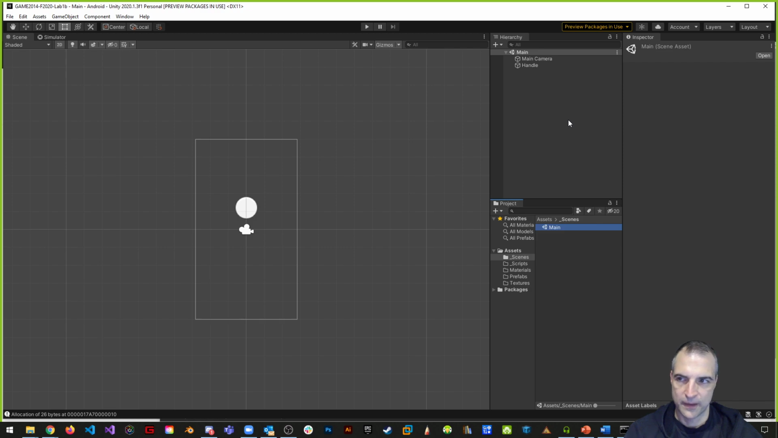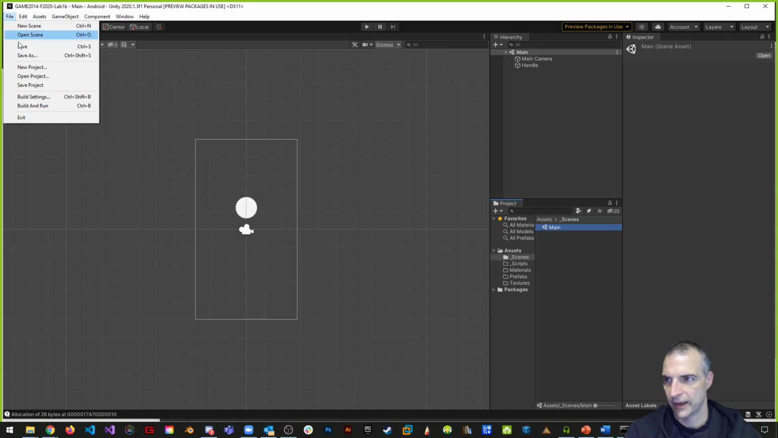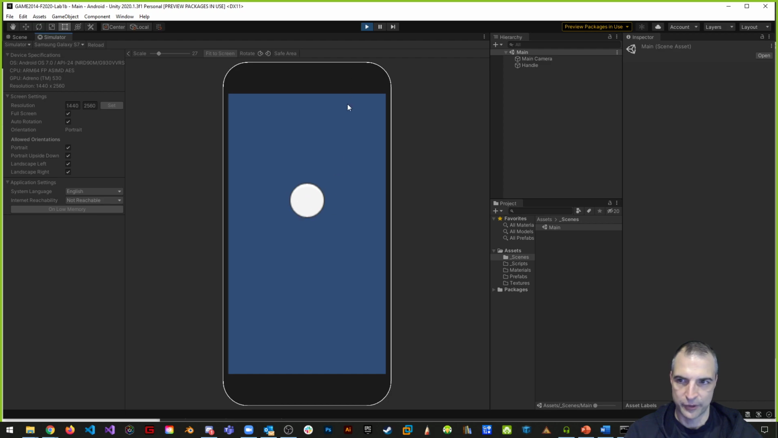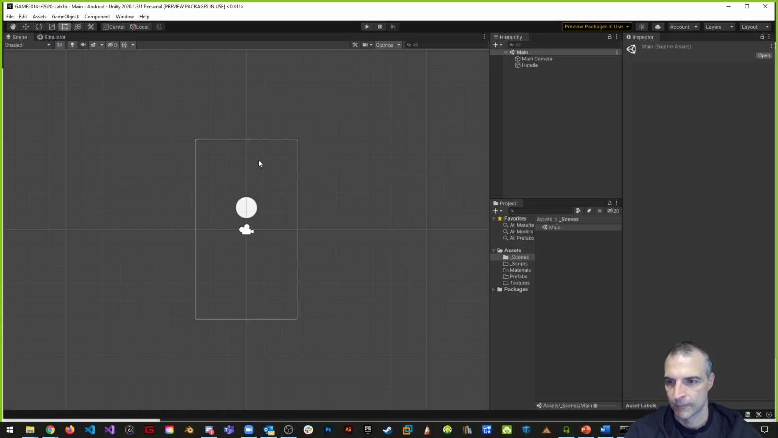So if I save now, Control S or File and Save, I save my scene. And if I File and Save Project, I save my project too. If I run it again, you're going to see now that it's going to have my little handle appear on my screen. No problem. Great.